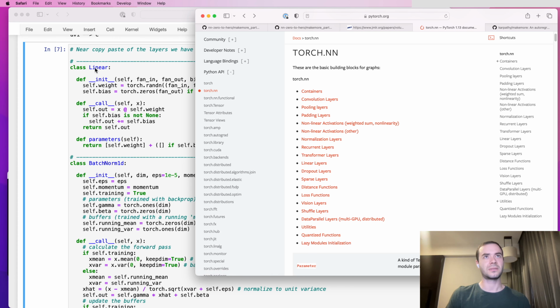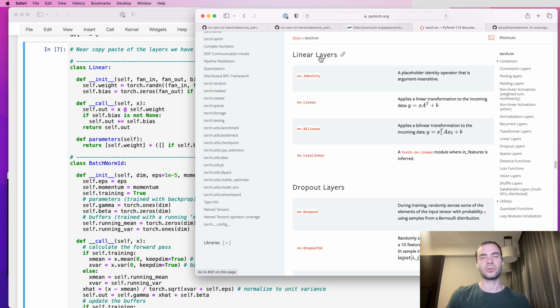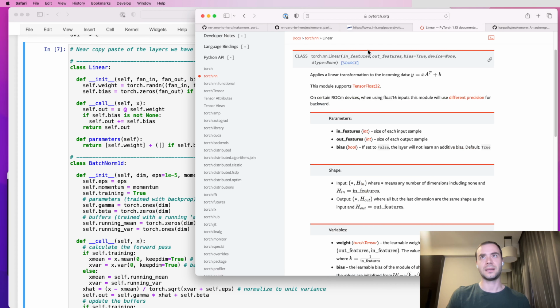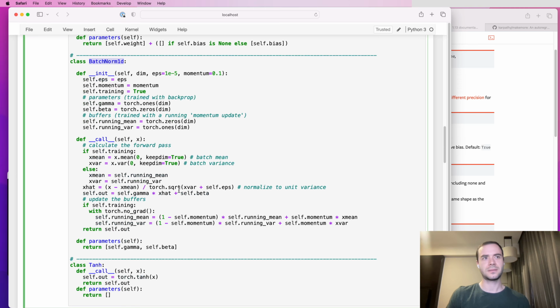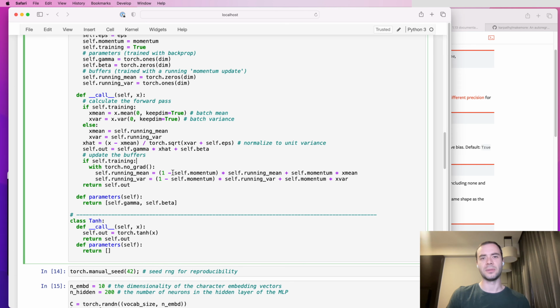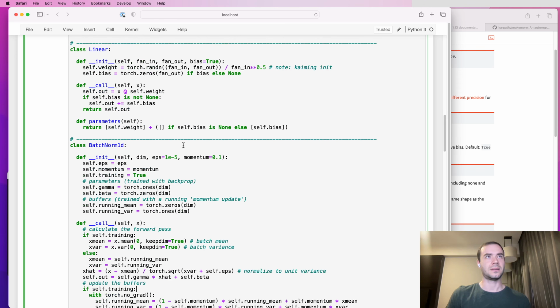So for example, we have Linear. There will also be a torch.nn.Linear, and its signature will be very similar to our signature, and the functionality will be also quite identical as far as I'm aware. So we have the Linear layer, we have the BatchNorm1D layer, and the Tanh layer that we developed previously. And Linear just does a matrix multiply in the forward pass of this module.